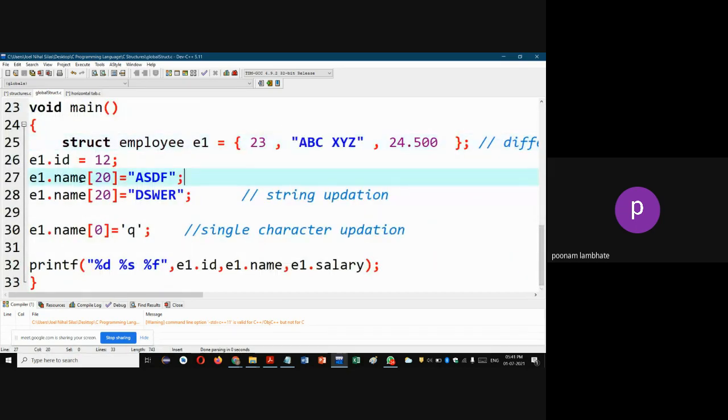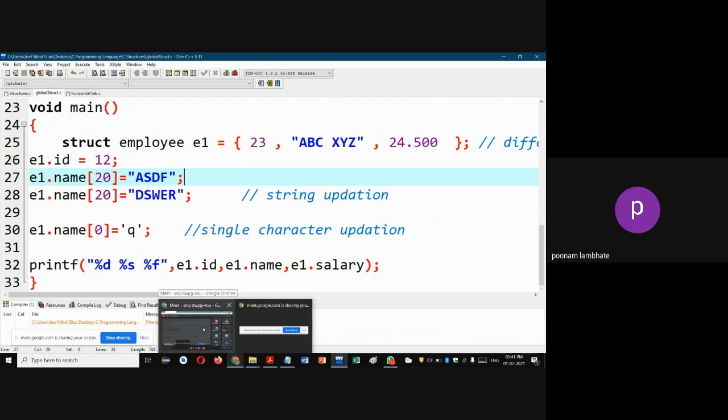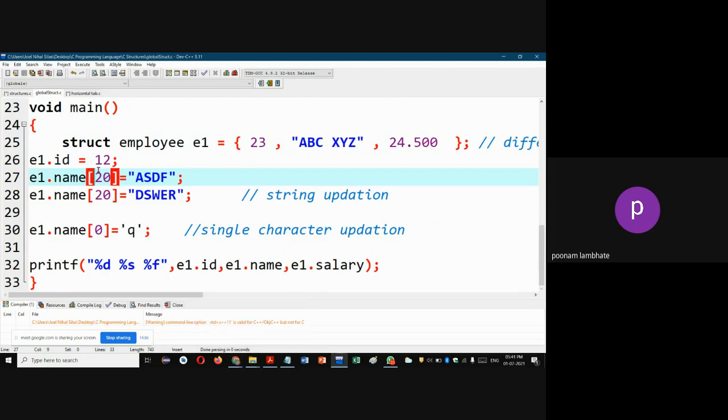So can I update it like this? Means, can I update the name or can I not? Do you remember anything? I have mentioned this is a part of strings. Can I update my string like this as a whole? So the answer is you cannot, okay? Because once you write it like this, you cannot update your string. This string is a part of the structure. Even if it was just a normal string, you cannot update it.